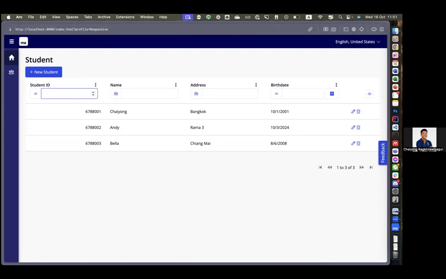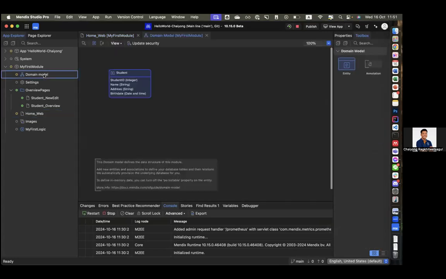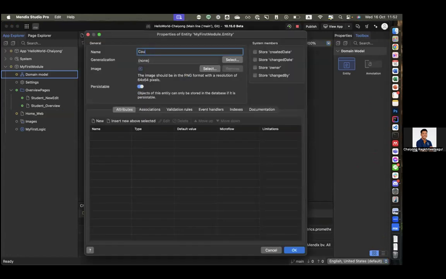Okay. Next, we're going to add a few more entities into your application. In this student registration, the requirement is that a student can register for multiple courses, and one course can have multiple students registered. So we go back to our domain model. Double click the domain model. Let's create two more entities. The first one is called course.